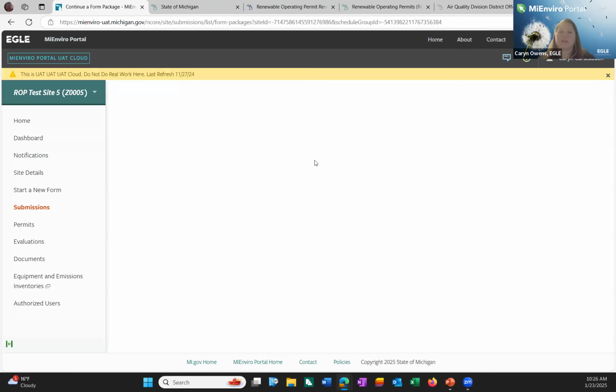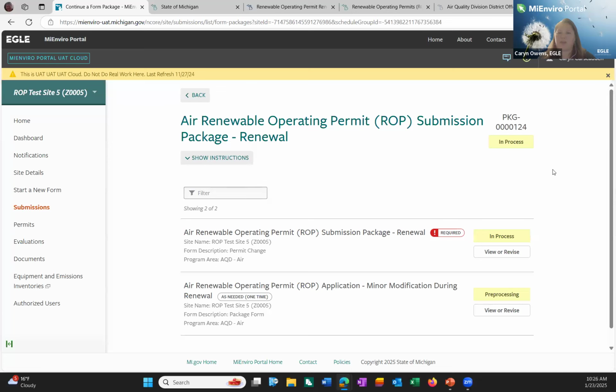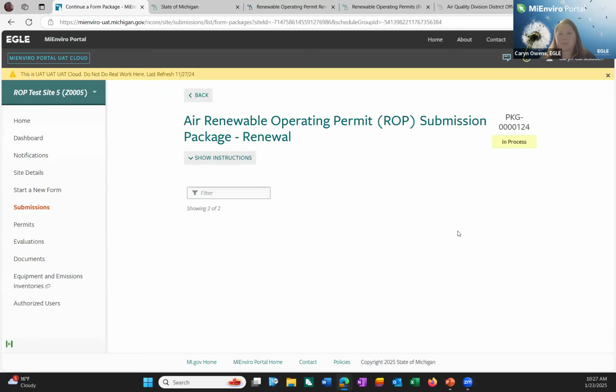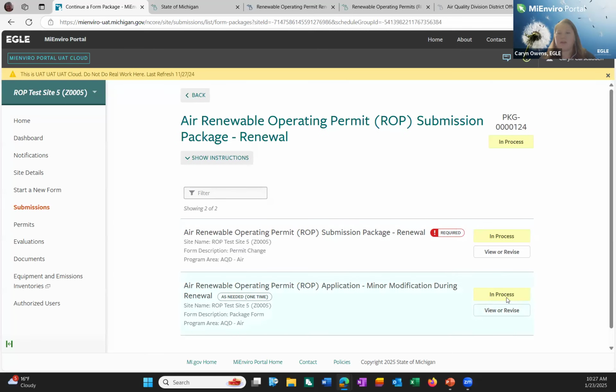And it's going to bring me back to this package form page. So here we see this pre-processing status. That means it's in the works to get it sent to us. I'm going to go ahead and refresh my screen and see if it changed to in process yet. And there we go, so it's in process. So now we know that it has been submitted to the district.